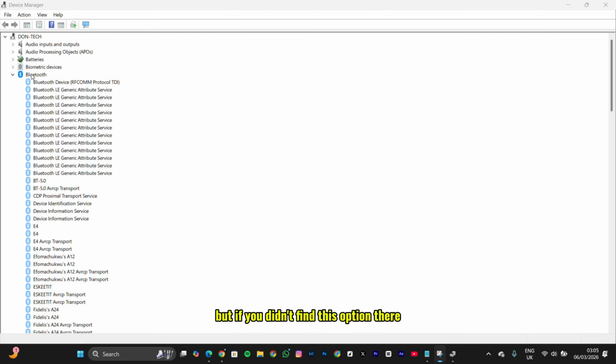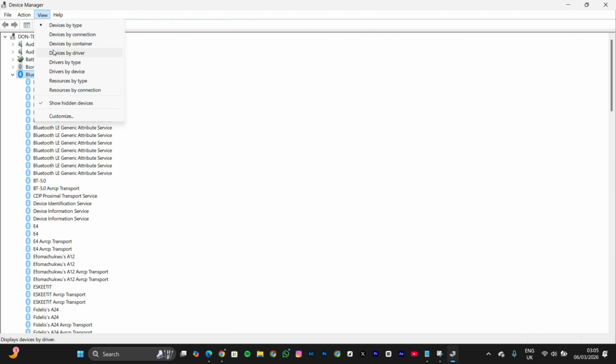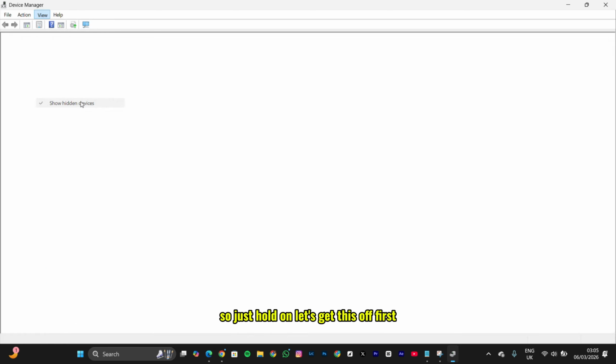But if you didn't find this option there, that means you have to install your Bluetooth. So just hold on, let's get this solved first.